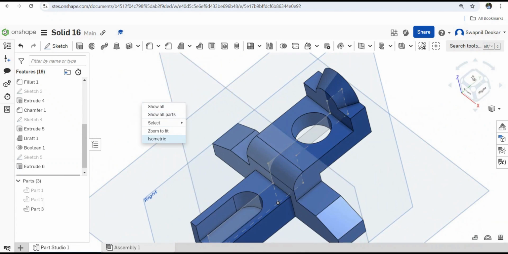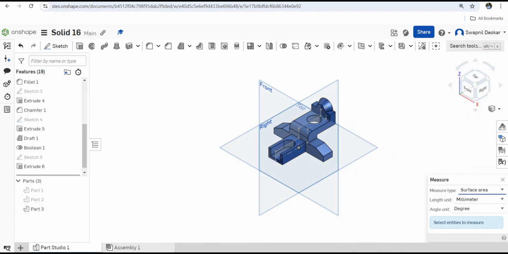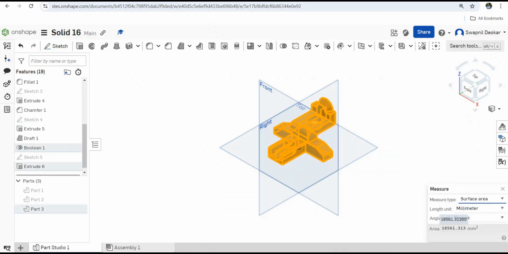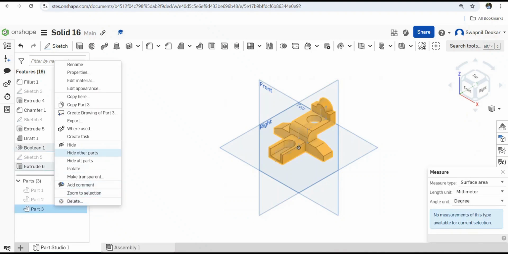Okay, so now this object is completed. Now let's see the isometric view. Next, if you want to measure the surface area, select surface area, select entities. This is the entity. This is the surface area. Next we can apply this material to this. Apply. So we have applied.